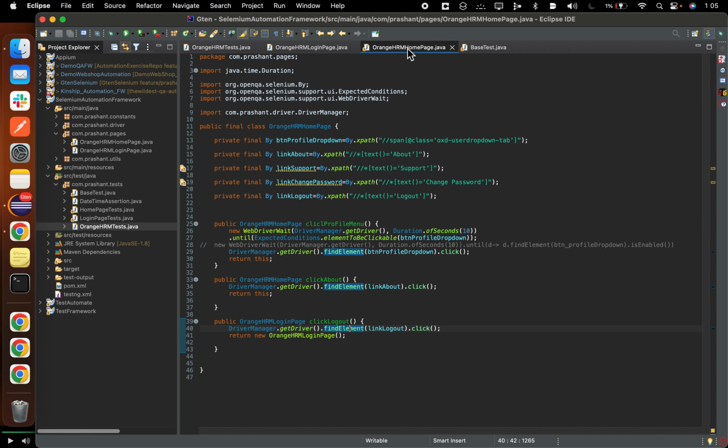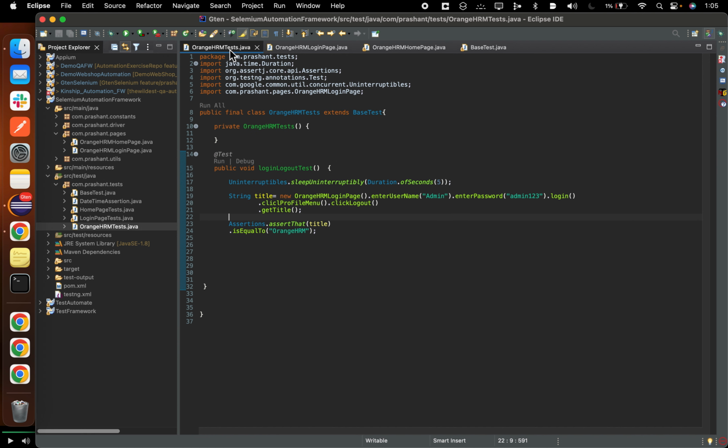Yeah, and there's one more thing that in the By locator, right? This is the benefit. You can directly use it over here. Okay. So always prefer to use explicit wait. Sometimes explicit wait doesn't work, so in that case you can use this Uninterruptibles class. So that will help you fix the issues.